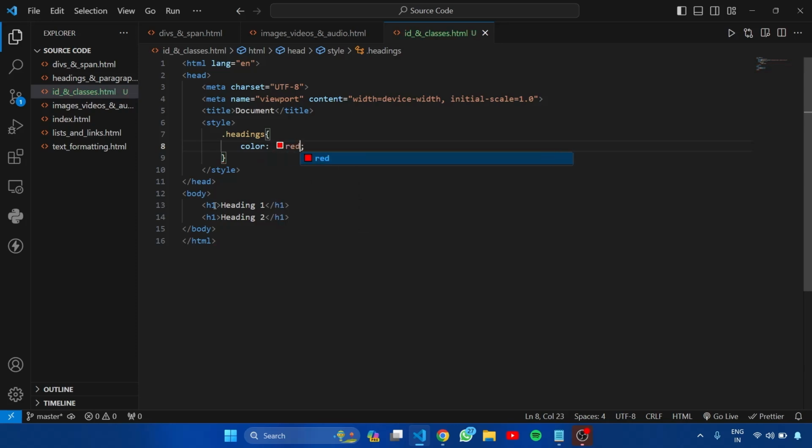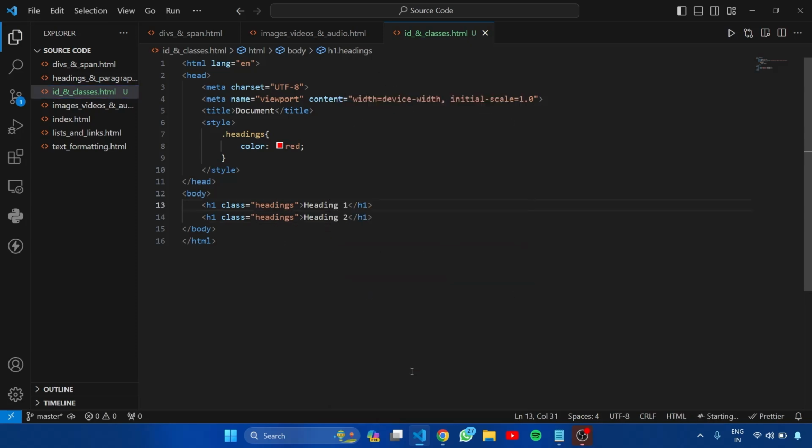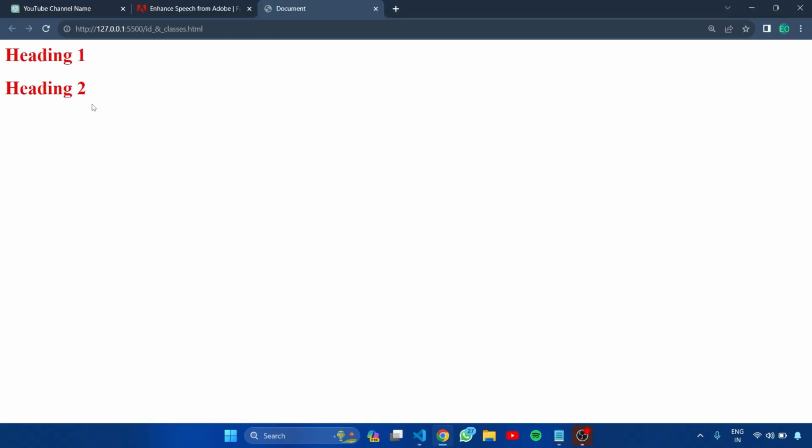Now let's add this headings class to our heading 1 and heading 2. Add class attribute here and set it to headings. Same for heading 2. Let's view this in the browser. Right click here and open this page using live server. Here you can see the color of the headings is red.